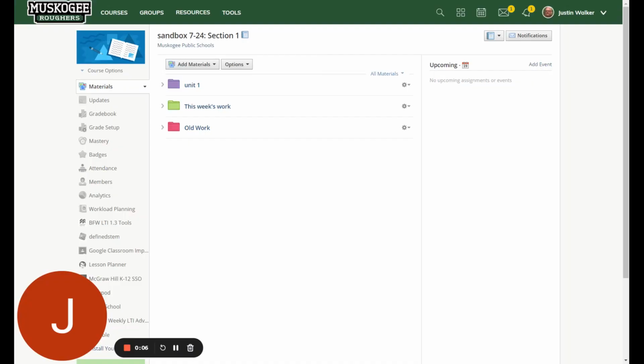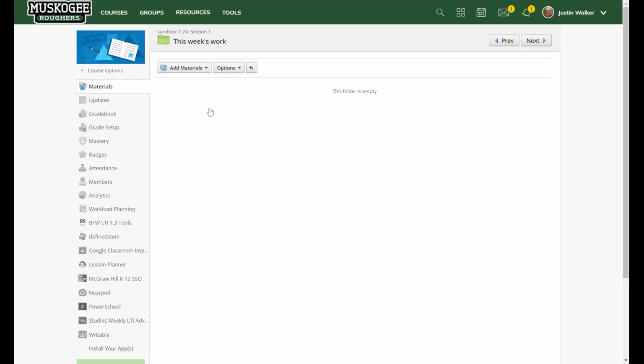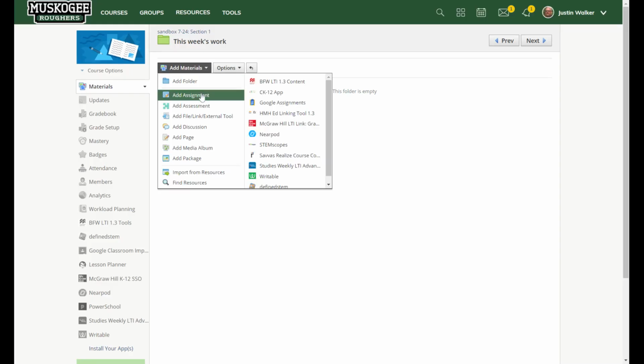In today's lesson, we are going to learn how to post assignments on Schoology. Schoology does have a number of different ways that you can post assignments. This will be going over the most basic way. As we discovered in our last lesson, how to create our organization and our folders, what I am going to do now is go into this week's work, and I am going to click on Add Materials to add an assignment. If we want to create an assessment, we can do that here as well.